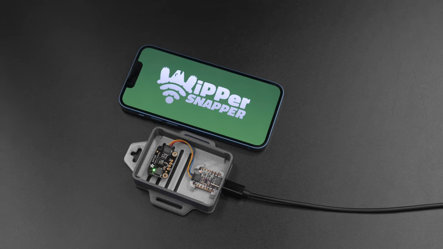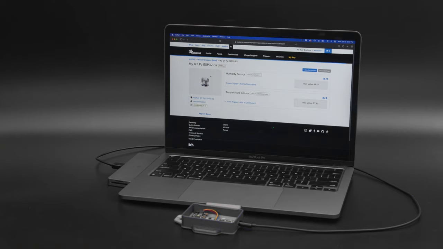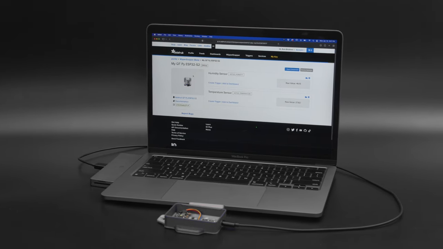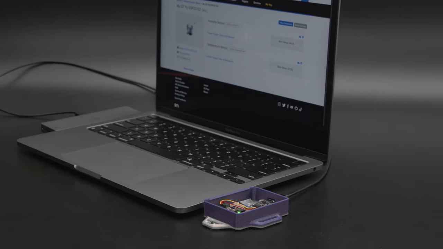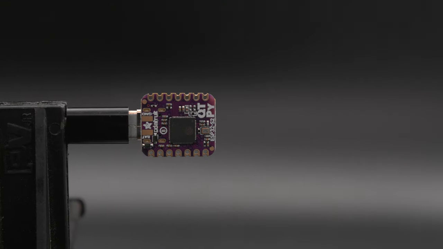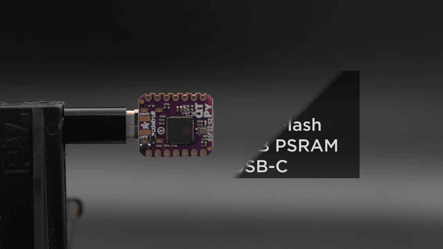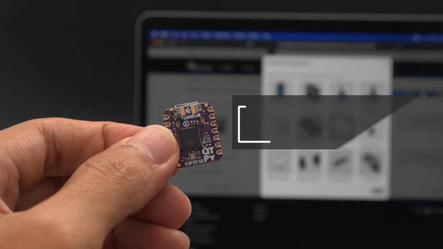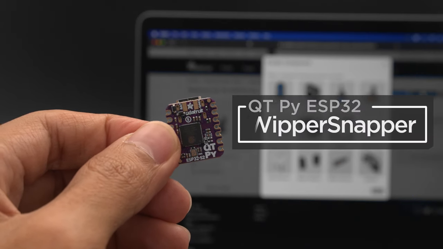Hey, what's up, folks? In this video, we're taking a look at WipperSnapper with the new Adafruit QT Py. WipperSnapper now has support for Adafruit's newest Wi-Fi board, making it one of the easiest ways to do IoT projects. The Adafruit QT Py now comes in a new flavor featuring the ESP32-S2. It can also run both Arduino and CircuitPython. Here's how to set up the QT Py ESP32-S2 with WipperSnapper in Adafruit IO.